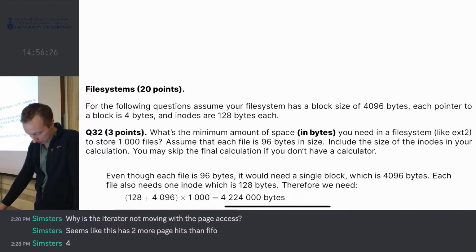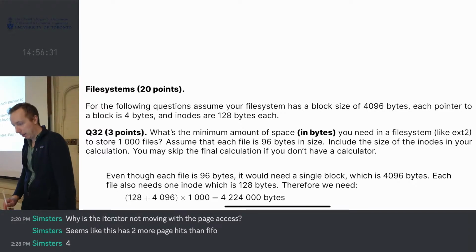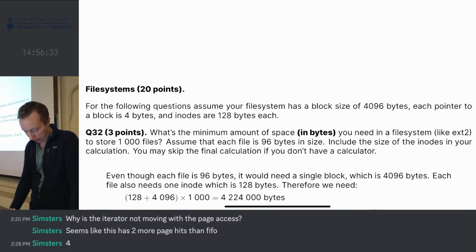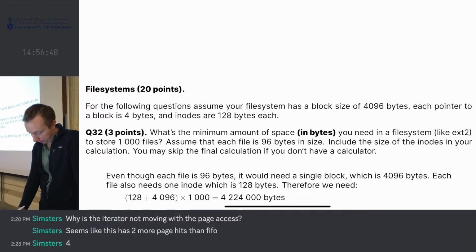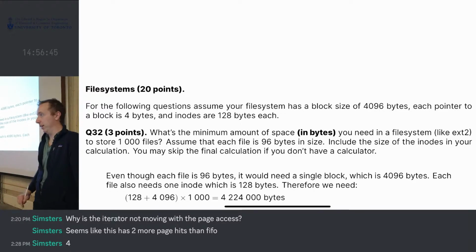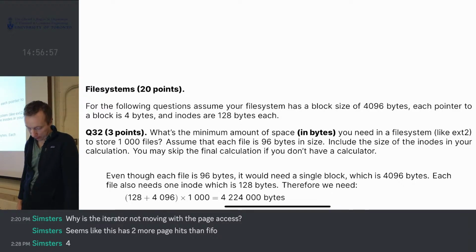What is the minimum amount of space in bytes you need for a file system, like your lab ext4, to store 1,000 files? Assume that each file is 96 bytes in size. Include the size of the inodes in your calculation. You may skip the final calculation if you don't have a calculator. So, how much space on the drive would a single one of these files occupy? That is 96 bytes. And you can see the answer anyways.